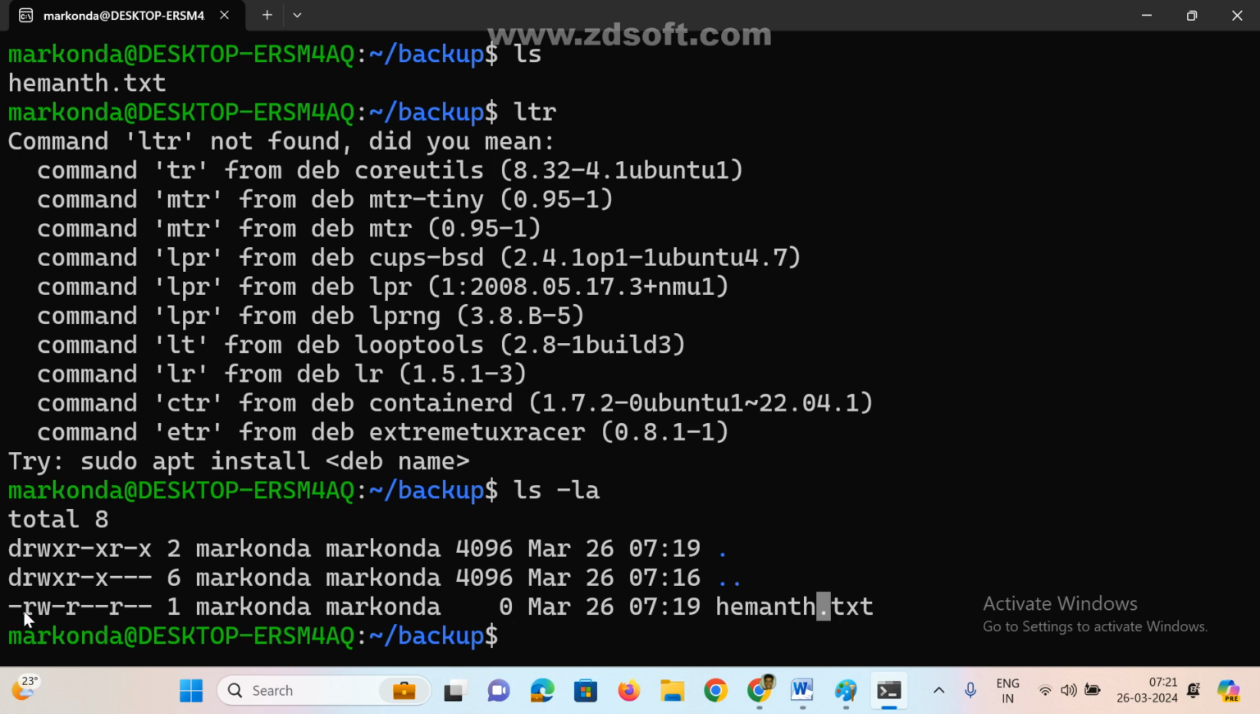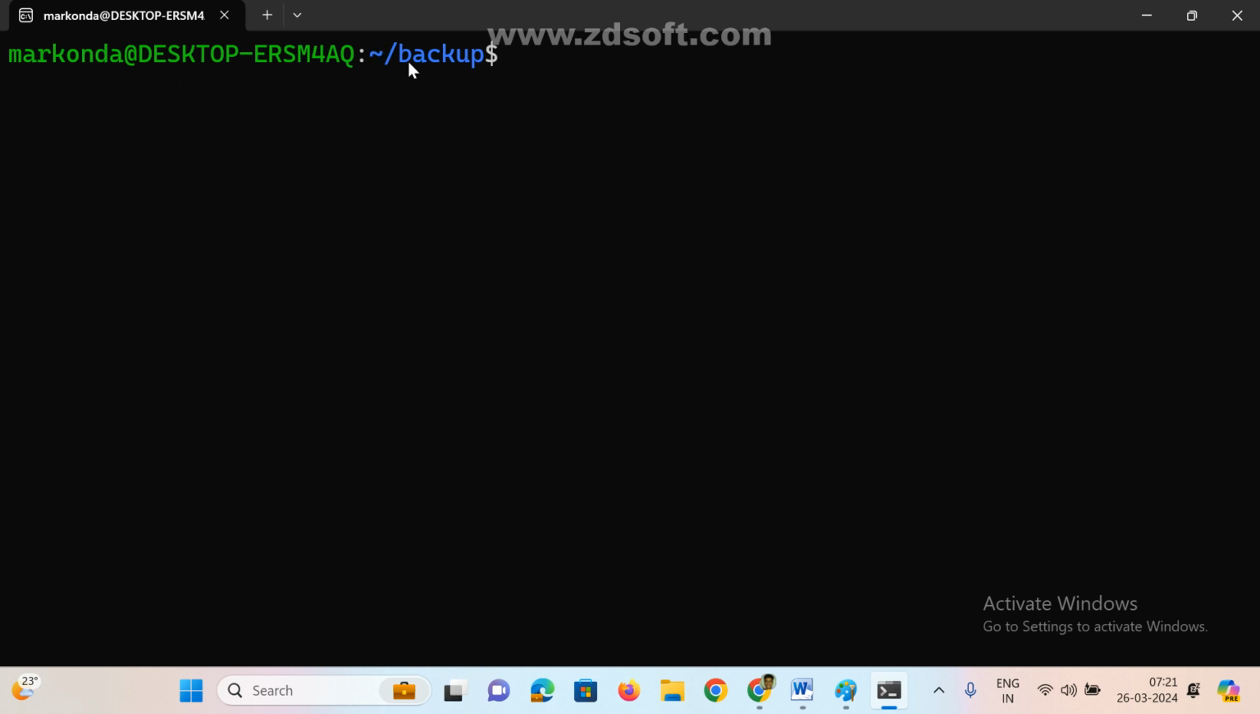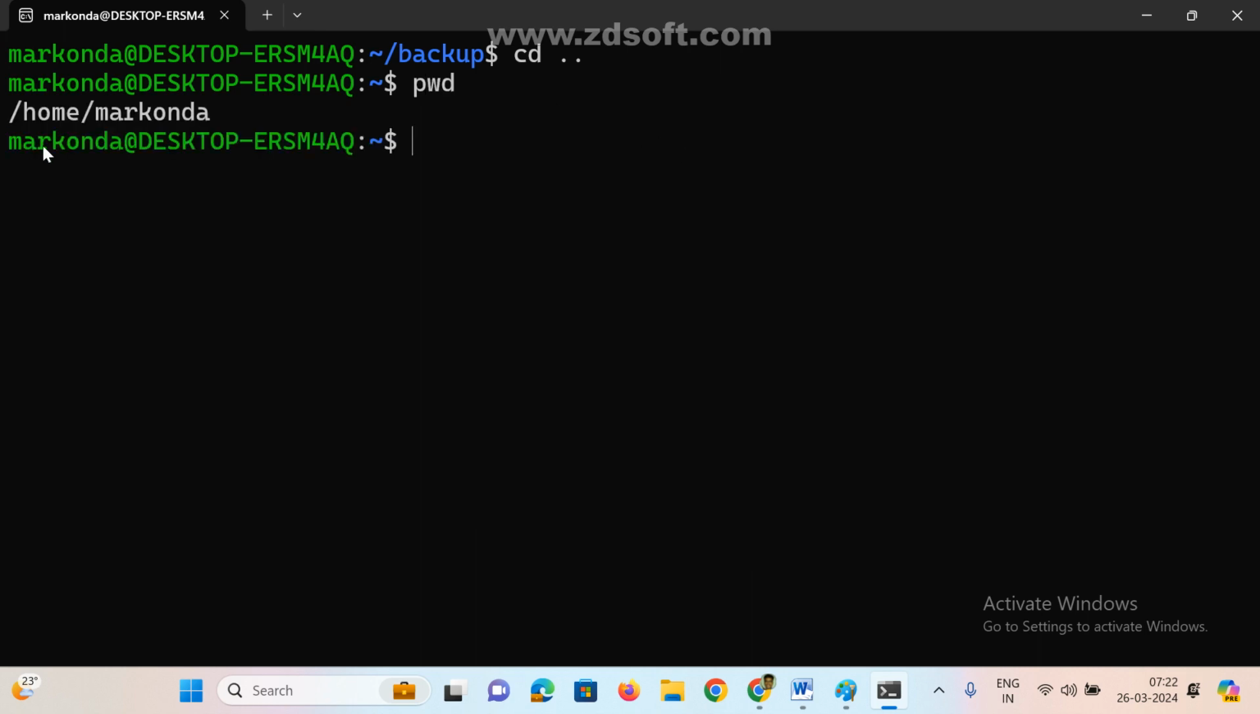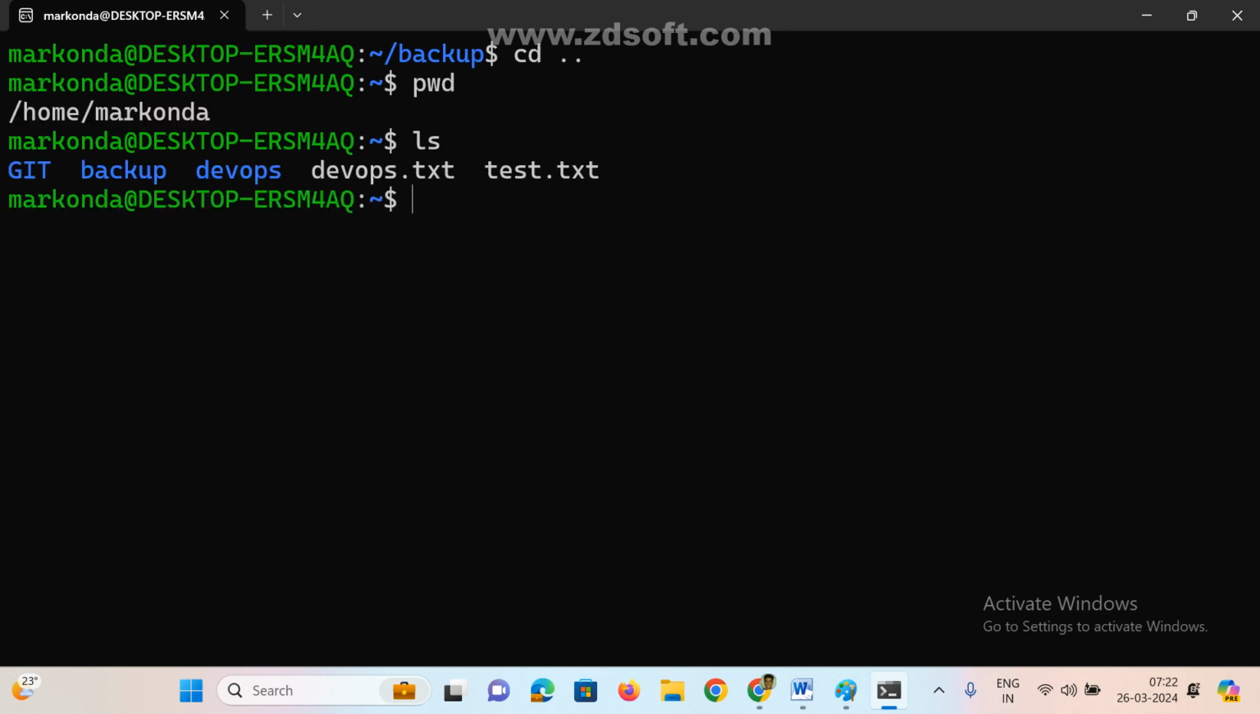Now on the left side, we can see a few things like d, and hyphen minus. Before that, let me come back one step so we can easily understand. Now I'm in which directory? The backup directory. If you want to go into a directory, cd space. If you want to come outside one directory, cd space dot dot. Now check pwd. Now I am in my home, this is my username. Now type the ls command. These are the directories, these are the files.